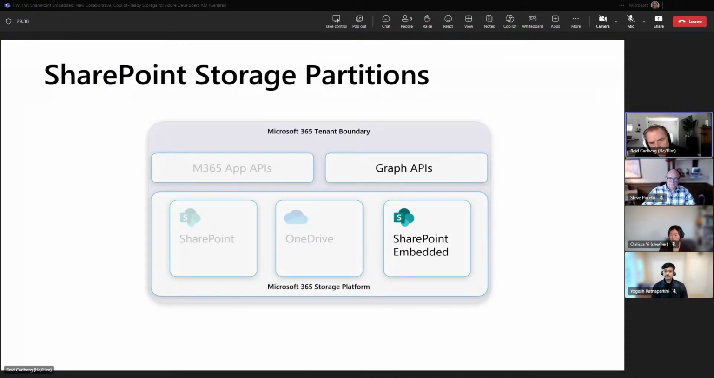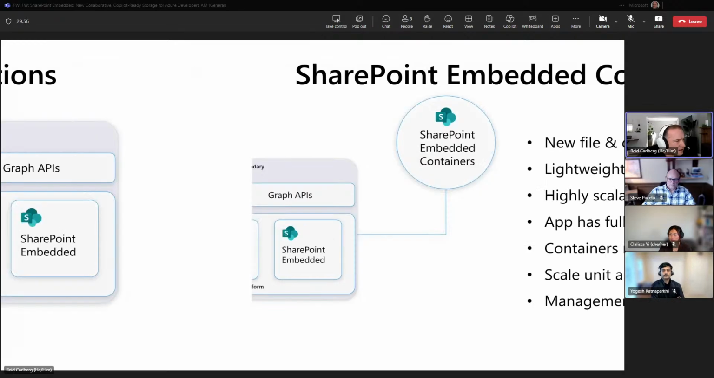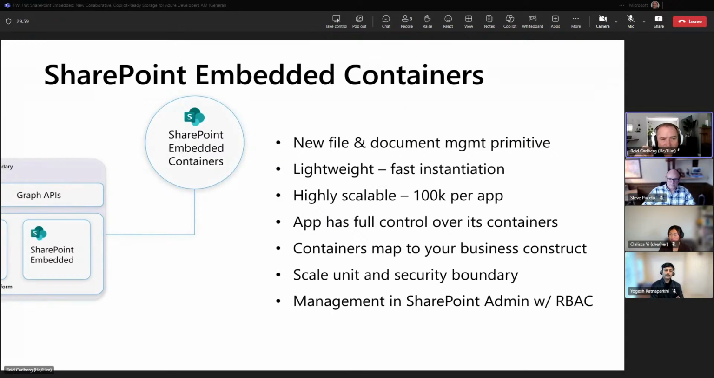So let's talk a little bit about how this comes together. You remember this slide from just a minute ago. This is how we're talking about SharePoint Embedded delivering a new partition within the M365 storage subsystem that you can interact with using Microsoft Graph APIs. This actually gives you a completely new construct that we call SharePoint Embedded Containers. This is a new file and document management primitive that you can now harness in your apps. It's designed to be extremely lightweight, quick to instantiate, and highly scalable.